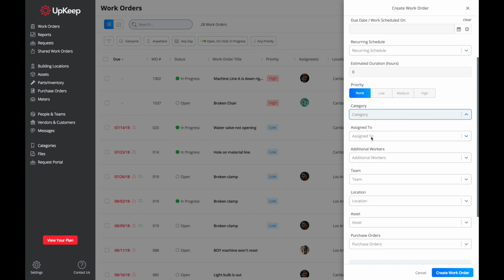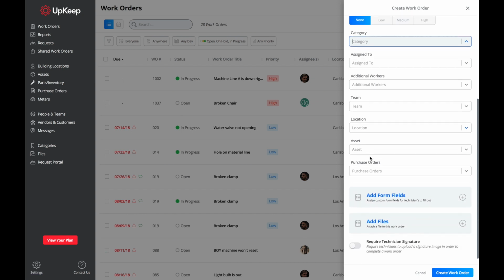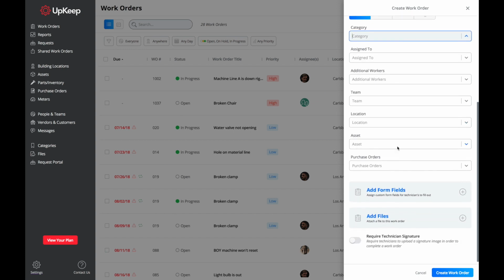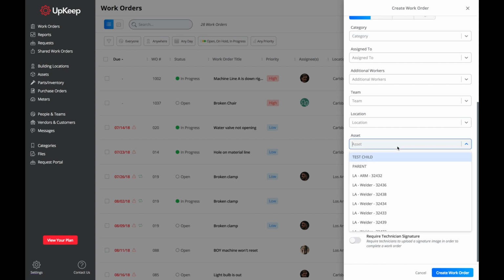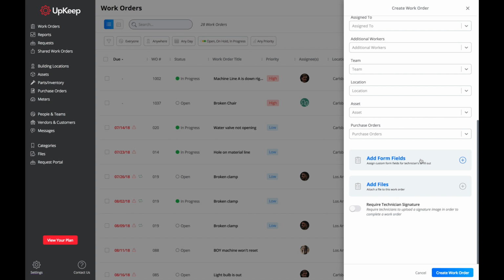We can also, of course, assign this work order to a technician. We can add in some additional workers that we want to have visibility into this work order as well. Teams, locations, assets. So this work order might be related to a specific asset, and I can go ahead and select that asset or search for it. And then we can also add in some form fields, which is basically a fancy way of saying we can add in custom checklists into this work order.